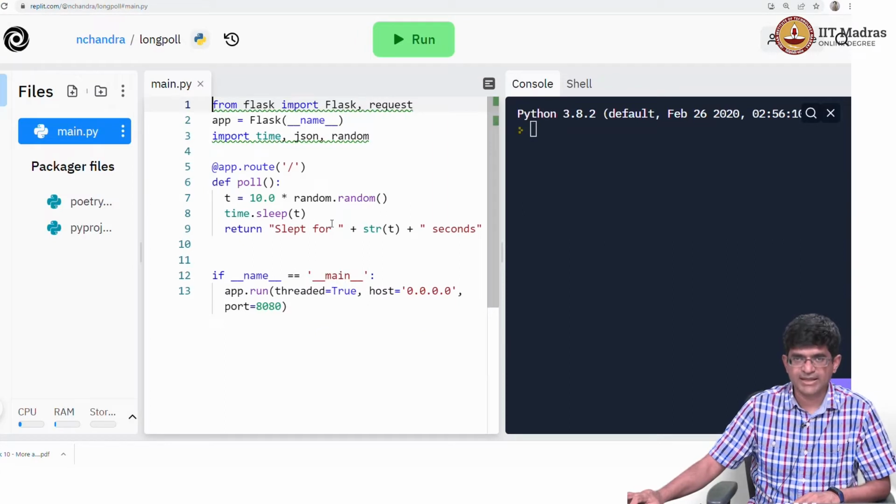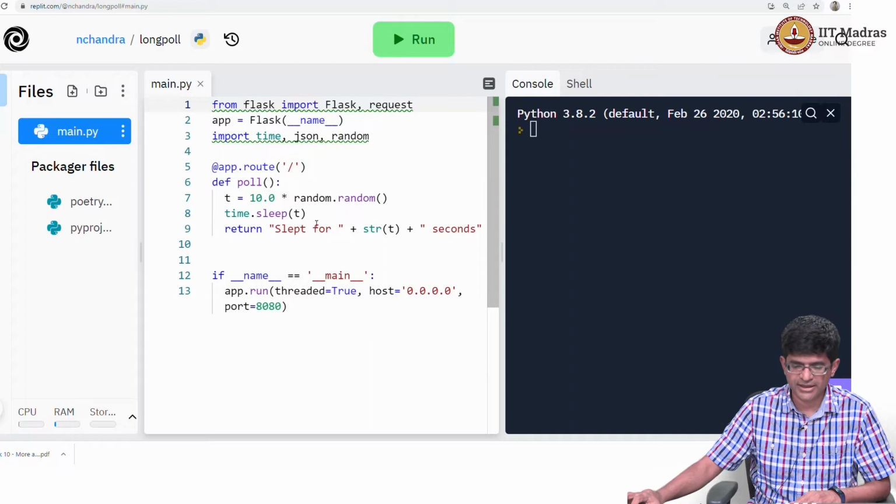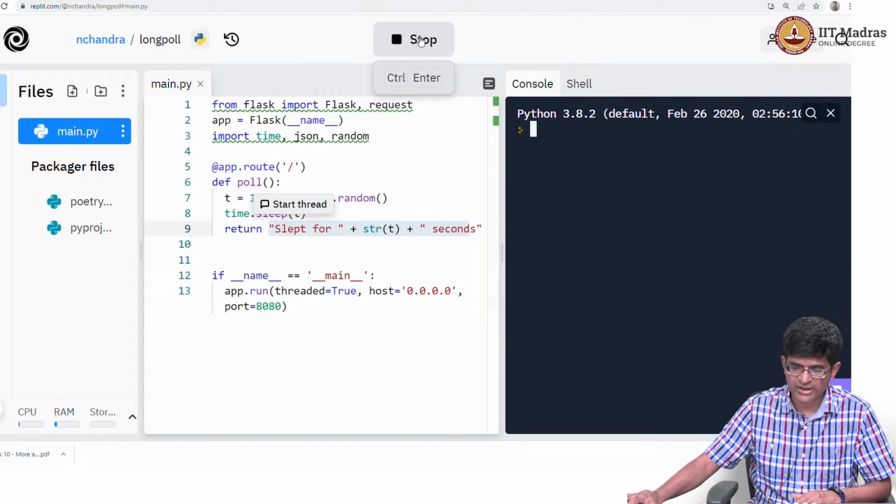So this is an example of a very trivial Flask application that implements some kind of long polling, right? Effectively what it does over here is it defines a function called poll. All that does is to basically go and sleep for a random amount of time, and only after it has woken up from that, it will come back with a response. Okay. What happens if I actually run this?